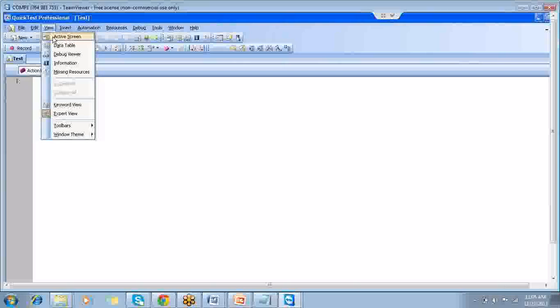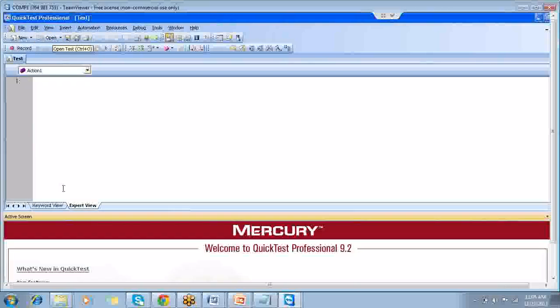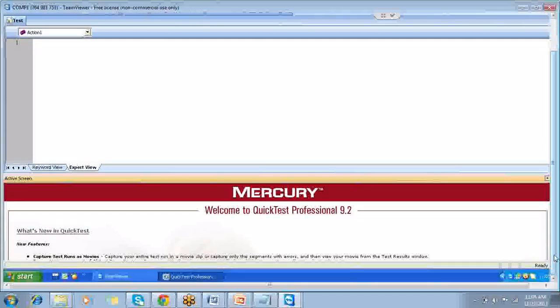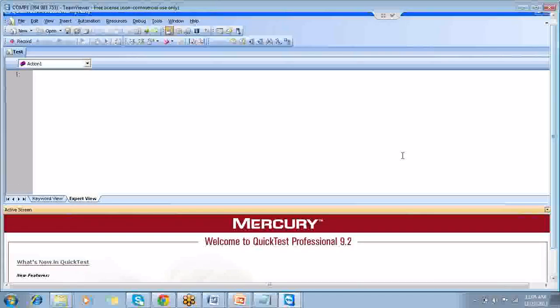So if you go to the view here, there is something called the active screen. This is another frequently used window. Do you see the active screen here? We'll come to it and explore more about it, why it is used and when it is used. There are many scenarios when we are going to use this active screen.